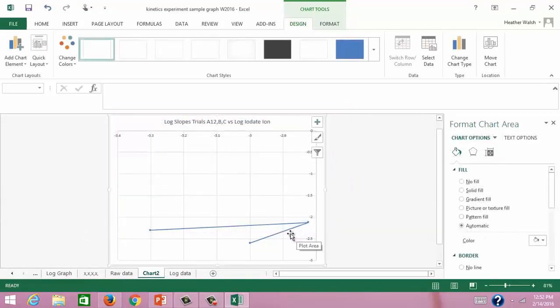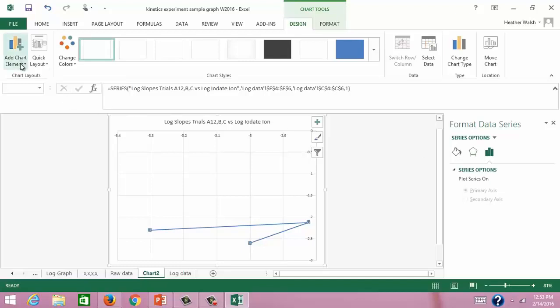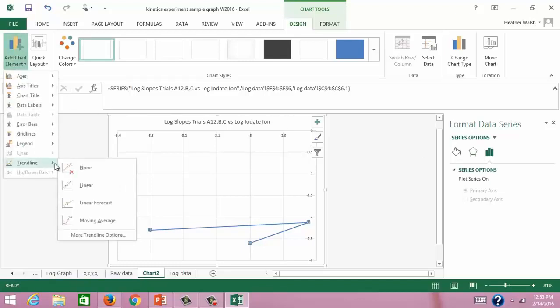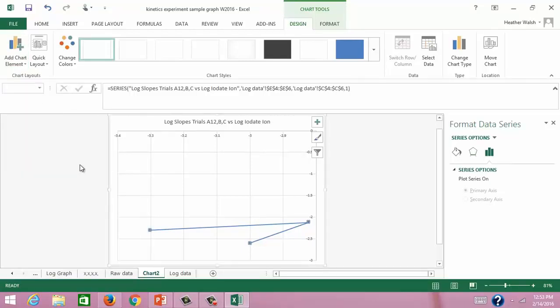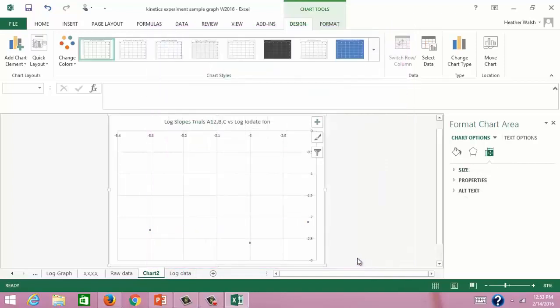Now, what I've noticed here is there's a trend line, and I don't want that. So I'm going to go over here. Oops. And see, I'm going to tell it has no trend lines. I also want to go back and maybe look at my chart type. And I want to pick the scatter graph where there are no lines at least connecting the dots. So let's say OK on that. So this is the ugly thing that I get right now.